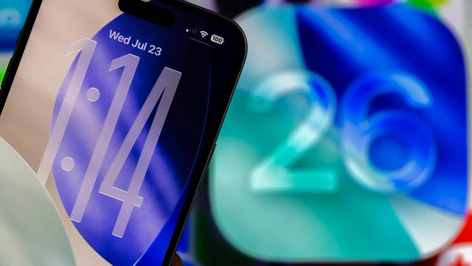iOS 26 Lock Screen Customization. What's new and how to use it? Apple's latest iOS 26 update delivers notable improvements to iPhone lock screen customization, building upon features introduced in previous versions. While the changes might seem minor to some, they significantly enhance personalization and usability.